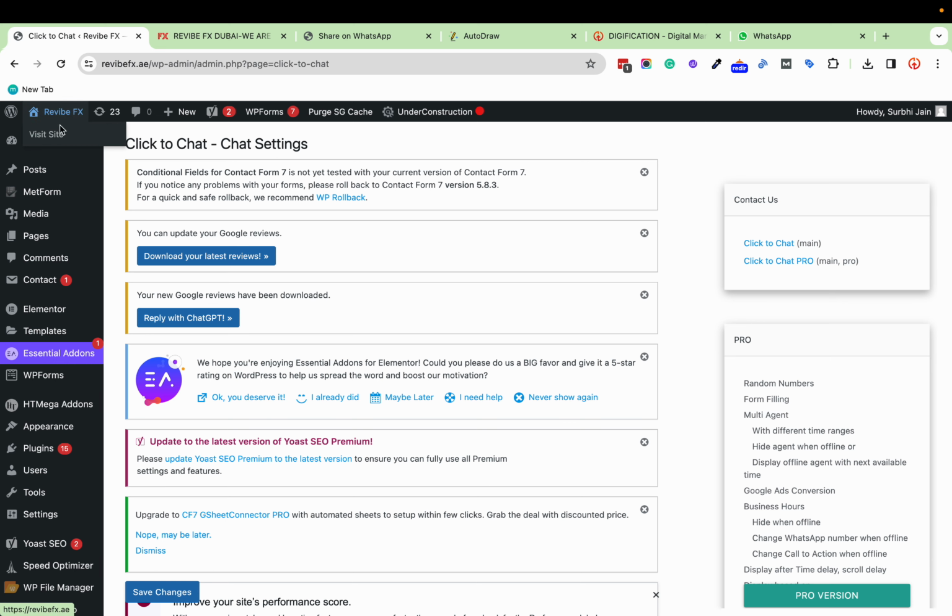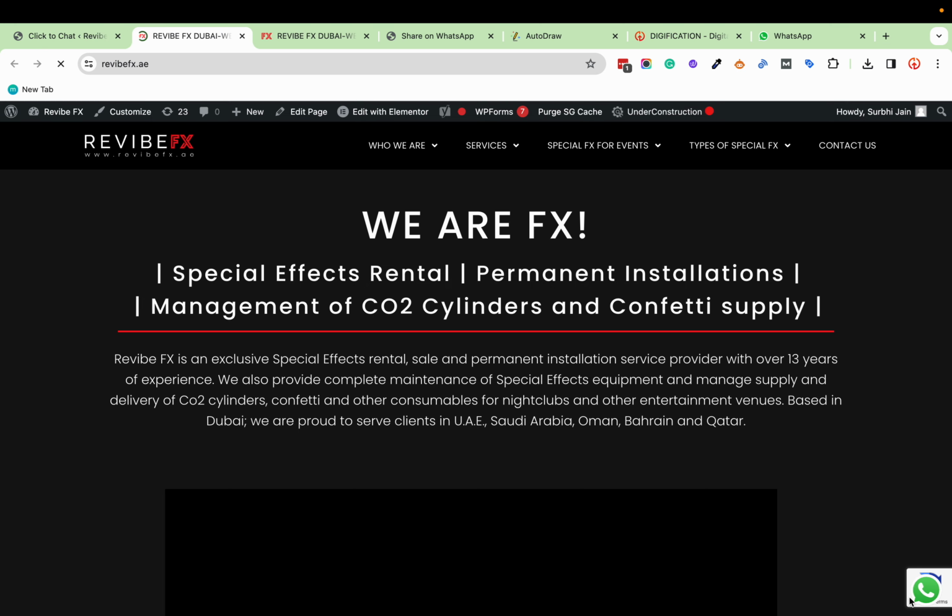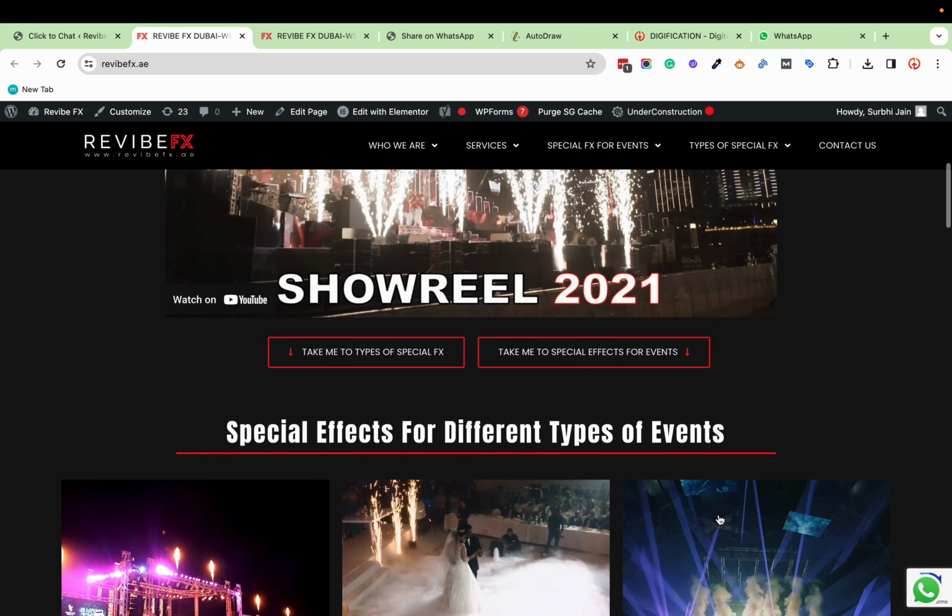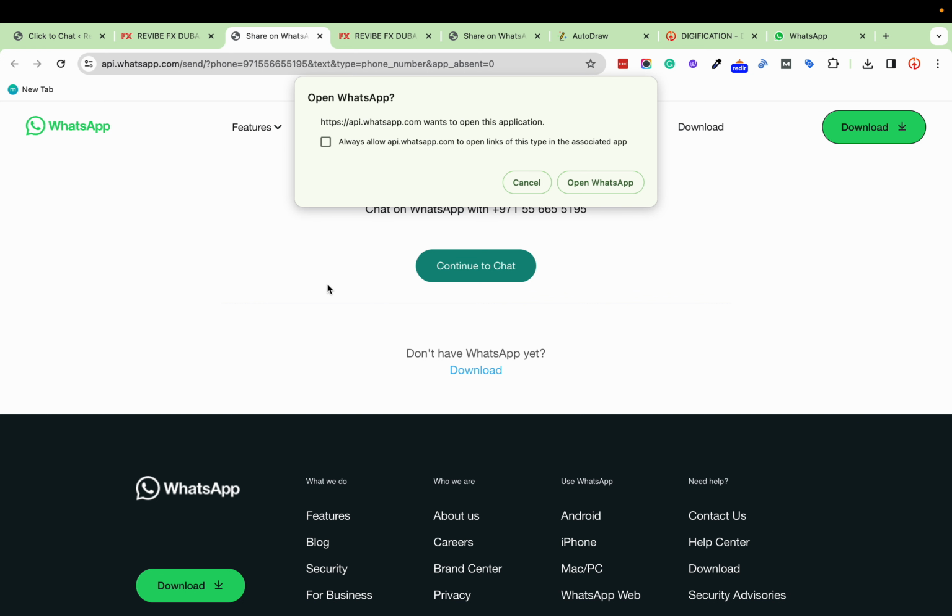This icon will be added to all the pages of your site, which is your entire website. Now here you see the WhatsApp icon is added and people can easily go and chat with you.